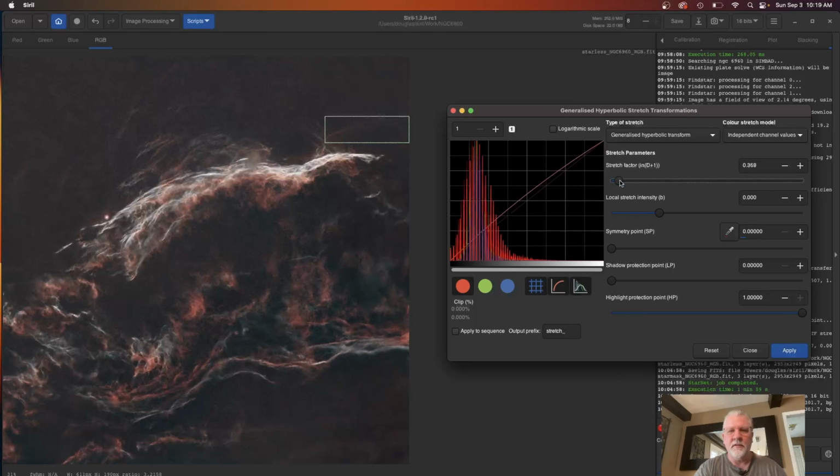Yeah, that looks good, and I'll apply that. So at this point, our color channels are all peaking about the same point, and I'm really happy with where we're at there. So I am done with the transformations.